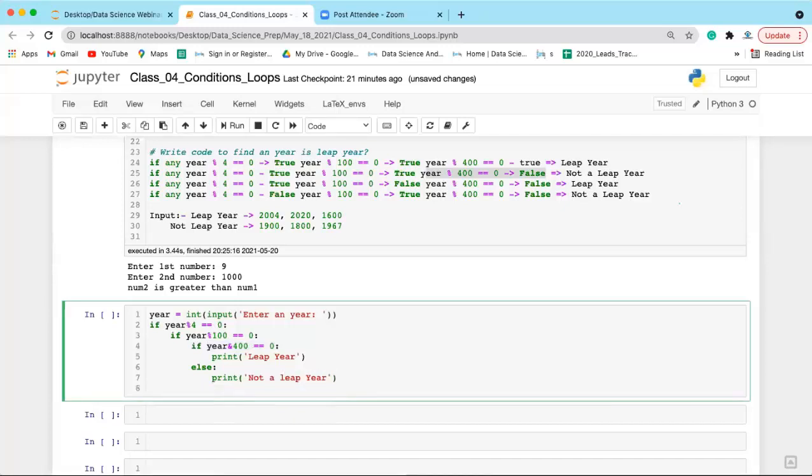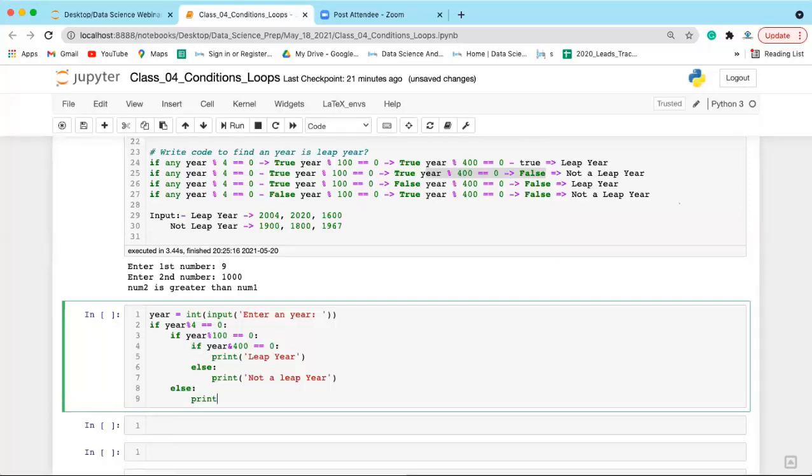Okay. Now, with this, if the year is divisible by 100, then I'm checking whether the year is divisible by 400 or not. If it is divisible by 400, we are printing leap year. Not divisible by 400, we are printing not a leap year. Now if the year is not divisible by 100, then what should I do? I should write the corresponding else block, and we will be printing that the year is a leap year.